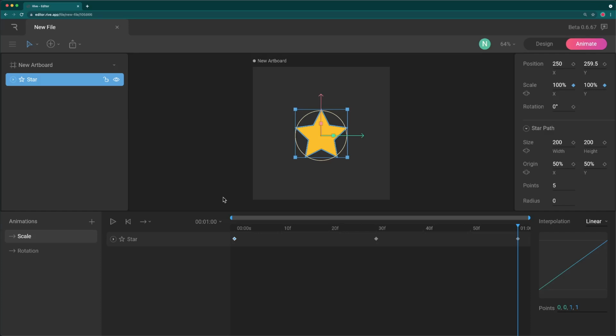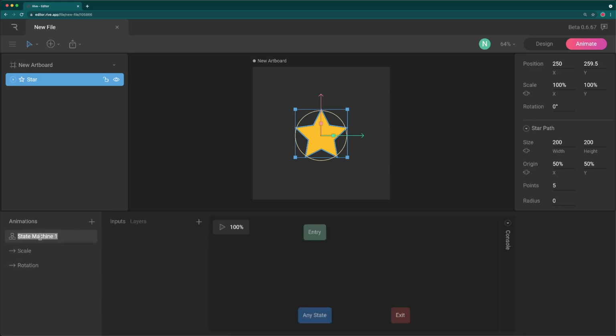Let's add a state machine to our project and then discuss what state machines are all about. So let's hit this plus icon and add a state machine. Let's rename it to Star Animation. Now, naming your state machines is just as important as naming your animations thoughtfully, because you will also be using this name you create here inside of your Flutter project.